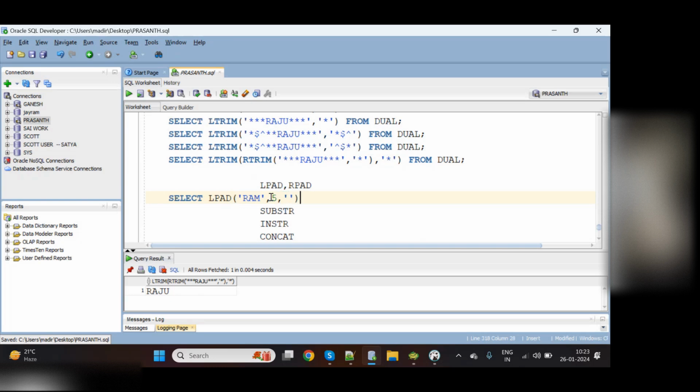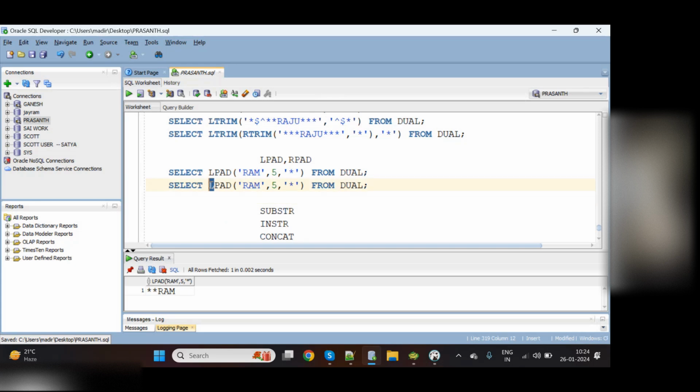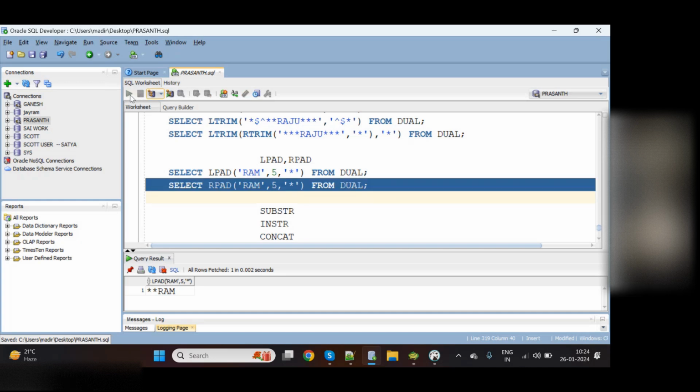So how do you make it with a special character called star? What you will see on the left side is that, till it reaches length 5, it will pad with star. Got it? For example, again, a right pad, on the right side if you want to. That means you are making the length as 5 by padding with star.